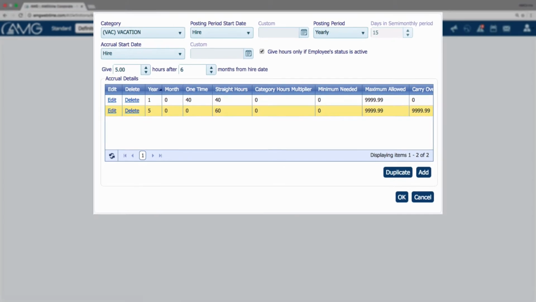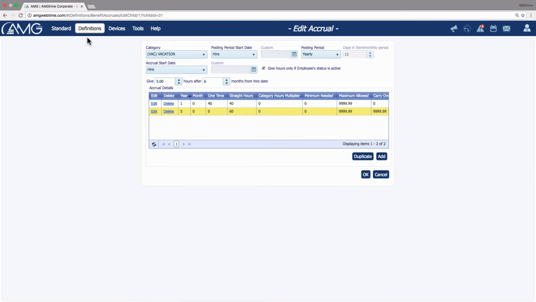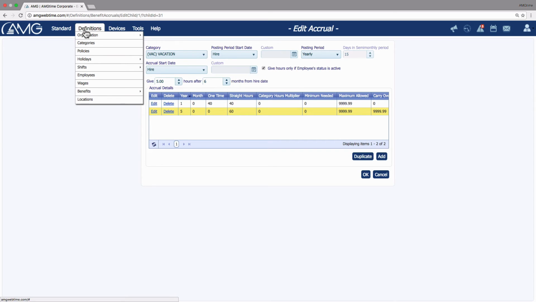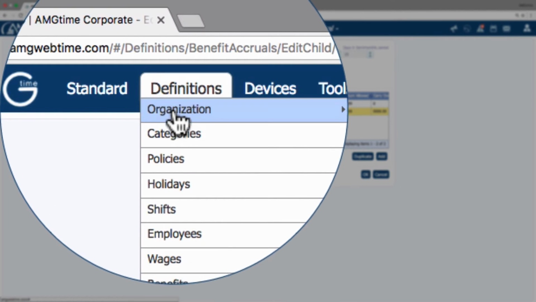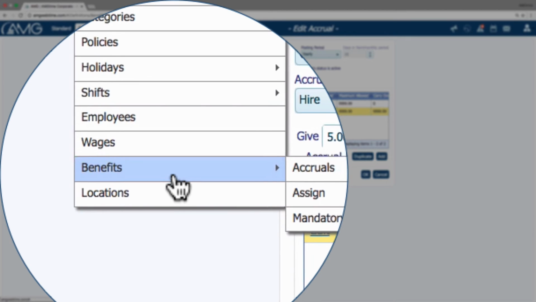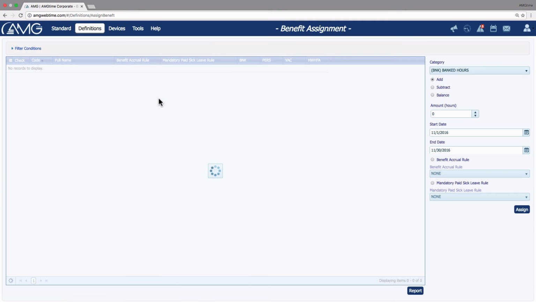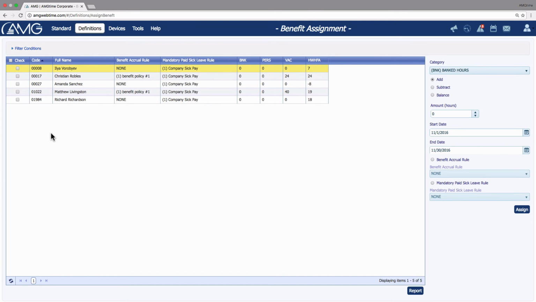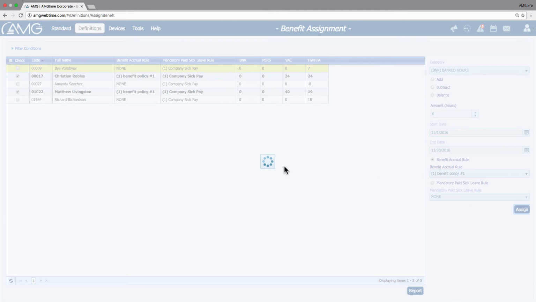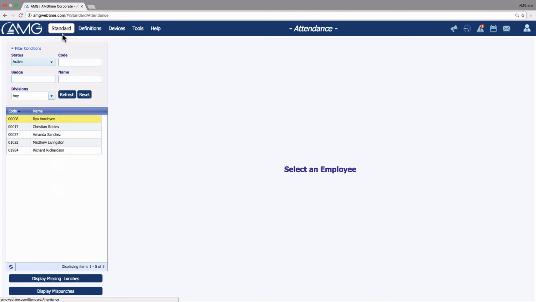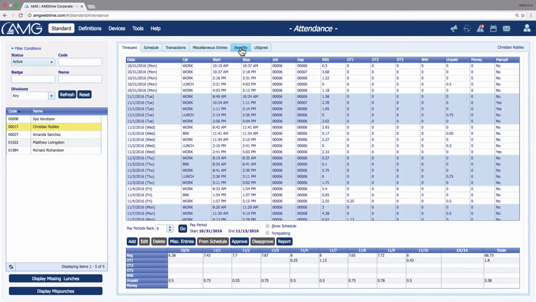Once you have configured your rules, you are ready to go assign your employee to the rule. You can assign them to the individual employee in their employee file, or you can assign it to groups of employees. For that, go to the Definitions section and highlight Benefits and click Assign. Here you will select the employees you want to add the rule for. Select the rule and click Assign. Now you can check your employee benefits table under the Attendance window. Here you can clearly see the status of the employee's benefits.